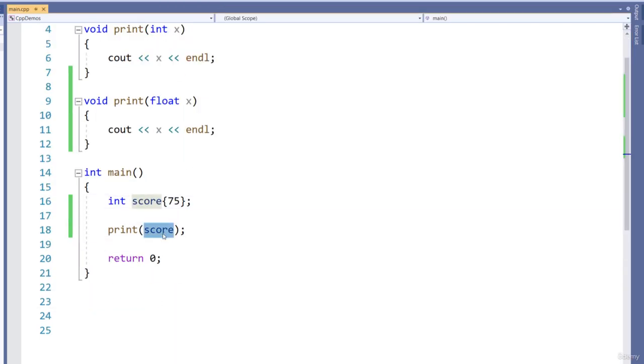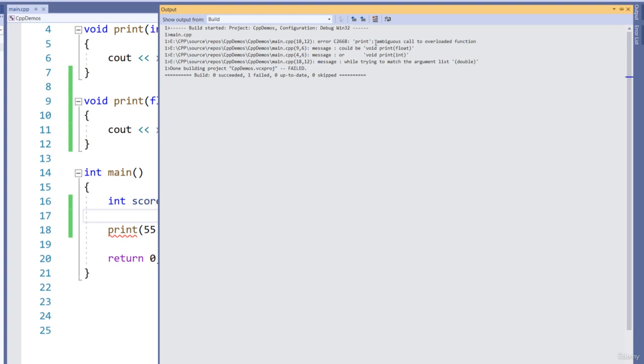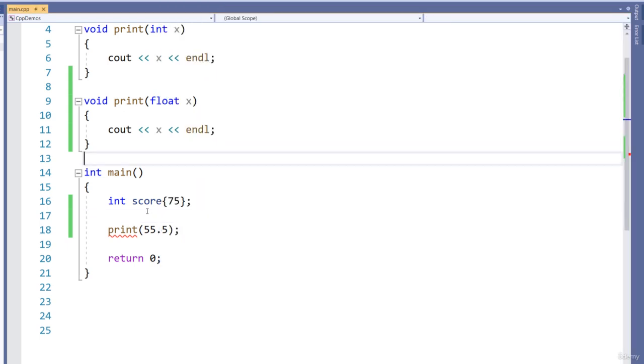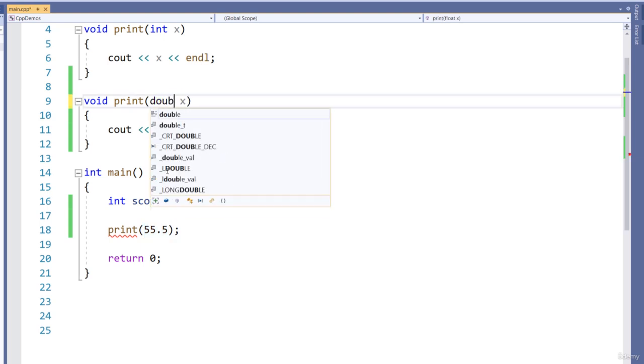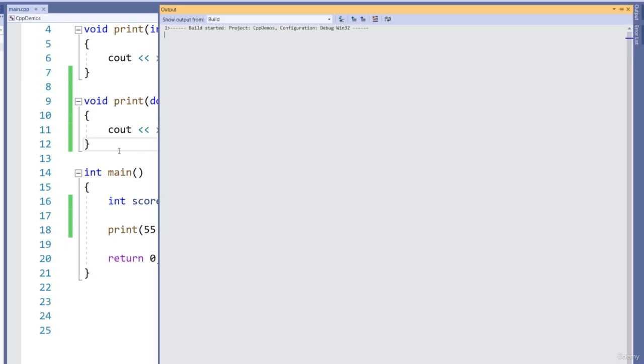And let's say I change this here to something like 55.5. If I build and run that, we'll get some sort of ambiguous error: ambiguous call to overloaded function, trying to match the argument list double. If you remember from the first module, once again, this here is considered a double. So if I change this here to a double instead, then this will work fine.